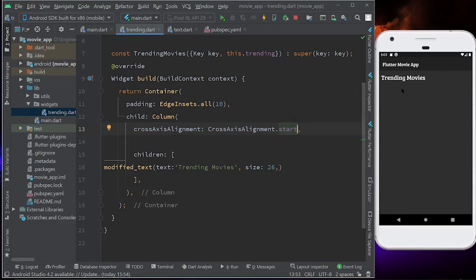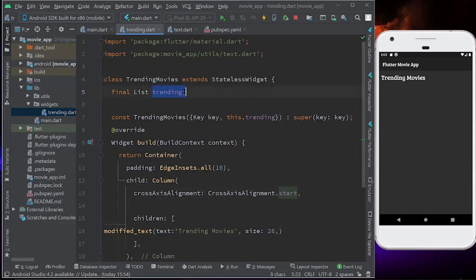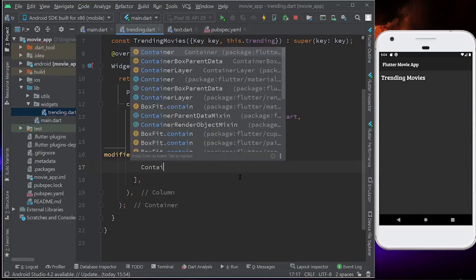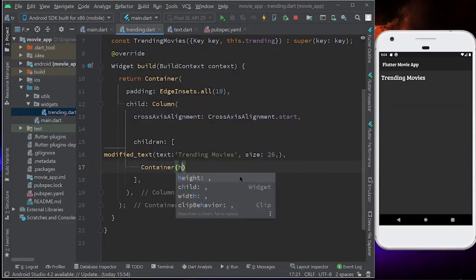Now I am ready to make a list of containers, a list of all the movie posters. So let's do it. Here I have received the trending list from the main.dart. Now I'm going to access the list. So after this modified text, I'm going to return a container, and let's give the height of this container as 270.